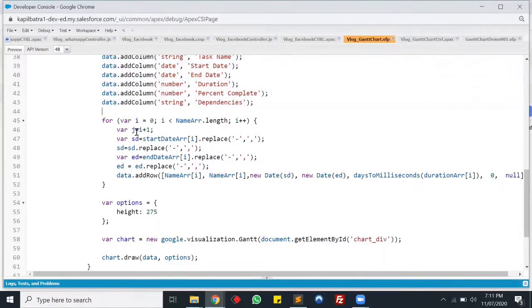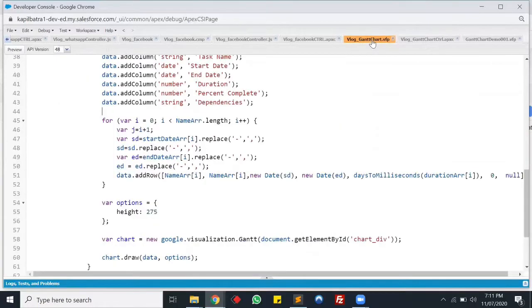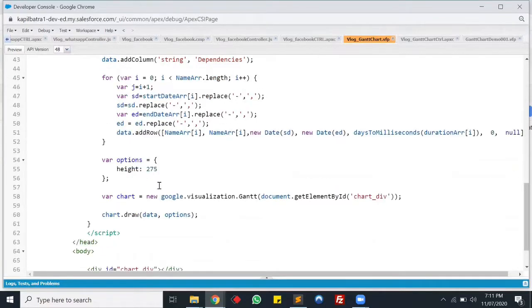Underneath that, I have another loop based on the length of the data we are getting from the Apex. In that data, I'm replacing the dash with a comma, because from Apex we are getting the date with a dash in between, but as per the Gantt chart layout, the format should be year, month, date separated by commas. So that's why I'm replacing the dash with the comma here, and I'm doing the same with the end date also. After that, I'm adding the data using the addRow function.